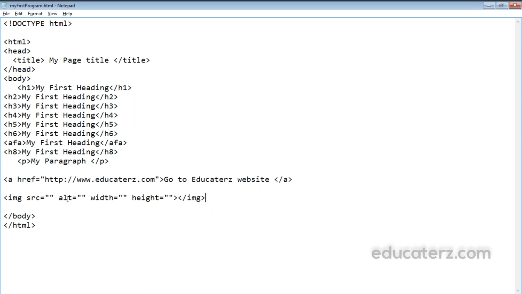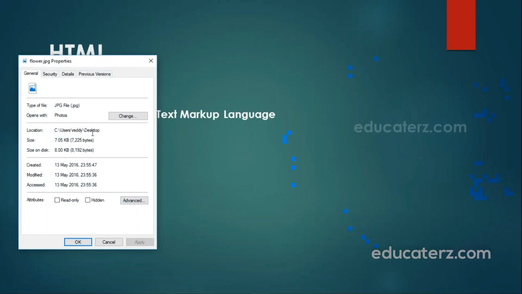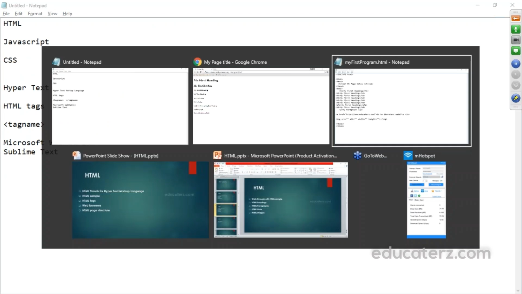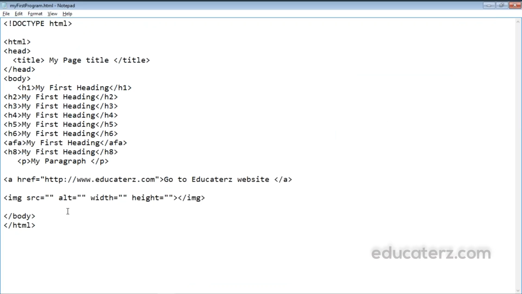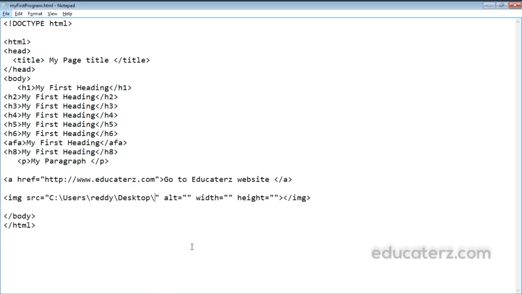Now what I want is the source. Where is that image source? I have one image. Let me bring that. Go to properties to get the path. This is the path. Copy it. Then here you need to provide that path. Apart from this, you need to tell what the image name is. Copy it. Then give here the extension also. The alternative text will be helpful if you misspell any of these names.